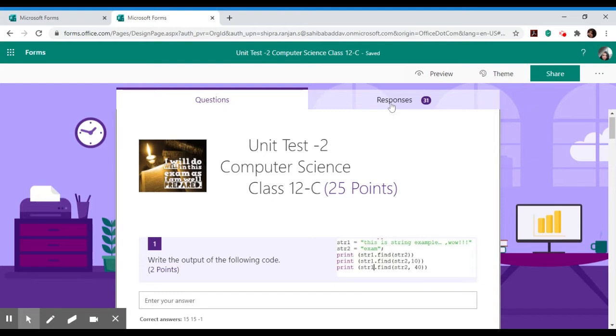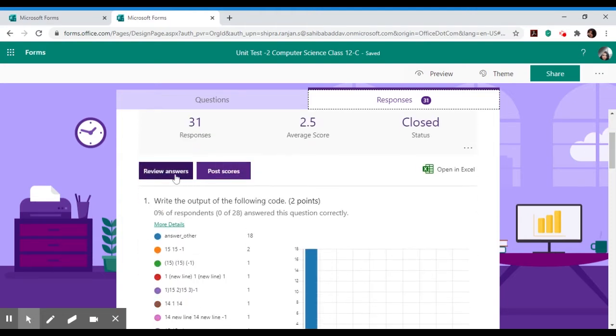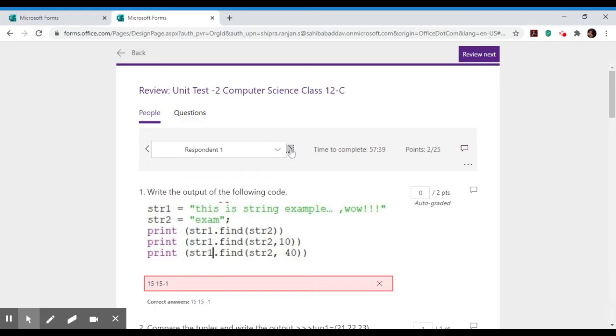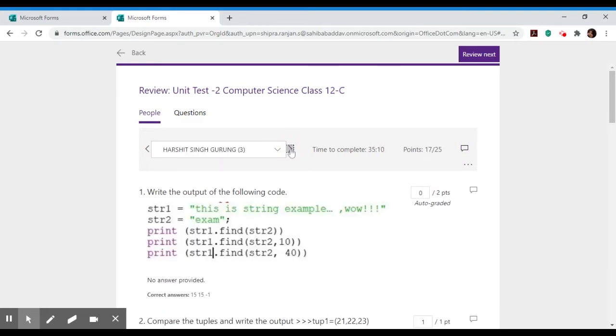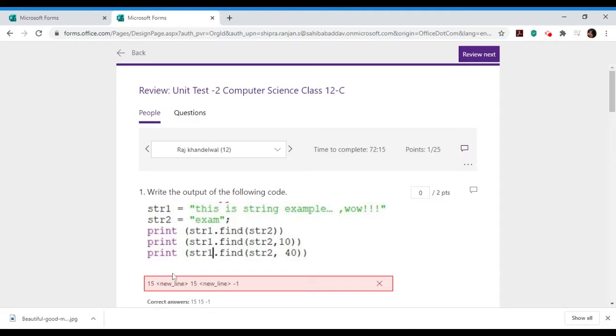You must have seen that I've collected responses from the students. Click on the responses tab and you get all these responses. To review the answers of all these questions, click on review answers. When you click on review answers, you'll get answers of all the students on this tab to review. So let's say I want to review the marks of this student.